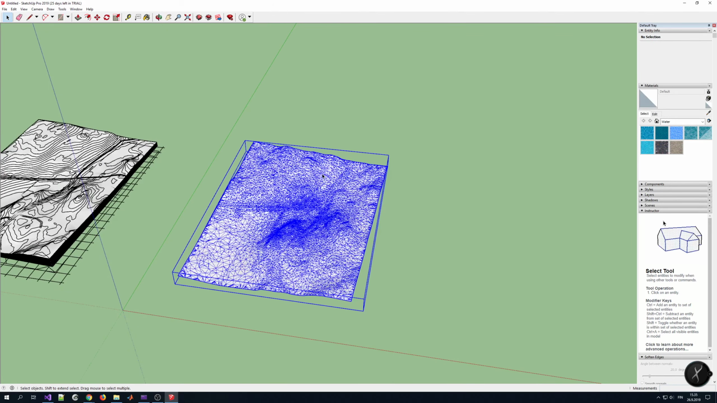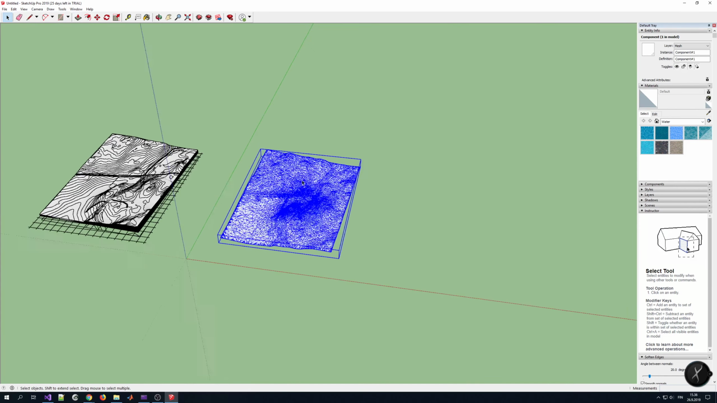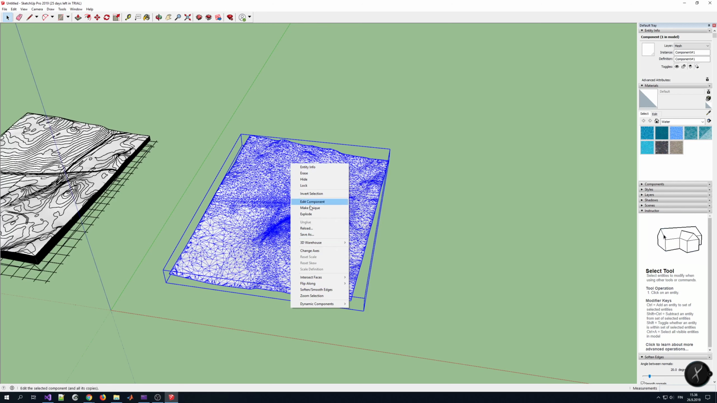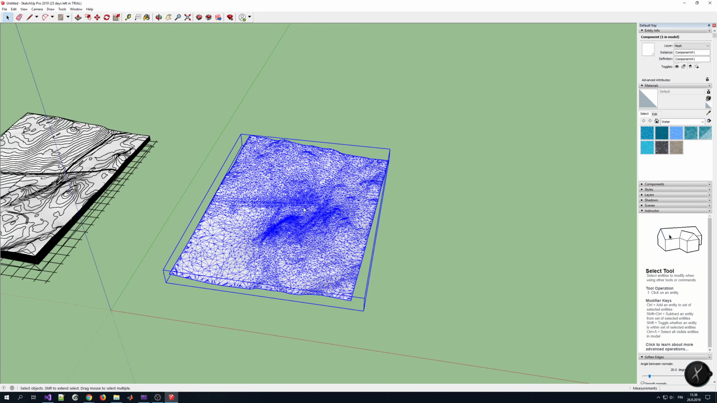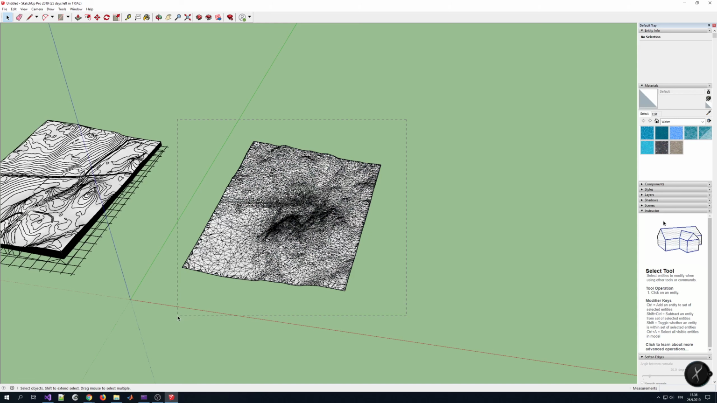And maybe you have to explode it. Let's see. Could be. Did it explode? No. And now we have to wait a little while again for the explosion to happen. And maybe, perhaps. Well, in any case, now it's exploded.